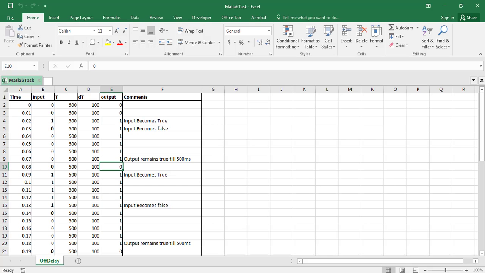For example, if we take this as the input, this as the delay time, this as the change in time, and this as the expected output. Here the input becomes true and at the next time instance it becomes inactive, that is false. If we check at this time instance, the output becomes true and it remains true for 500 milliseconds. So this is the delay time. We will see how to implement this in Simulink.